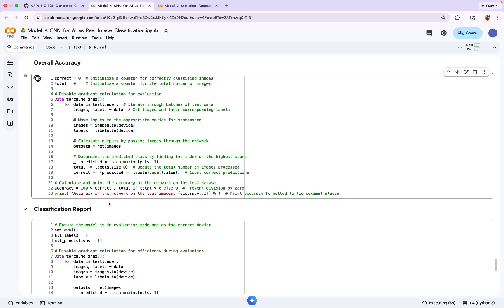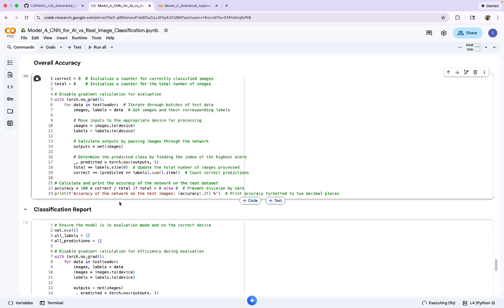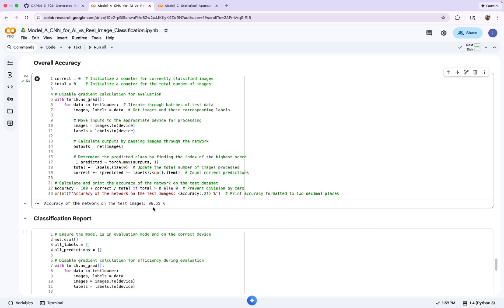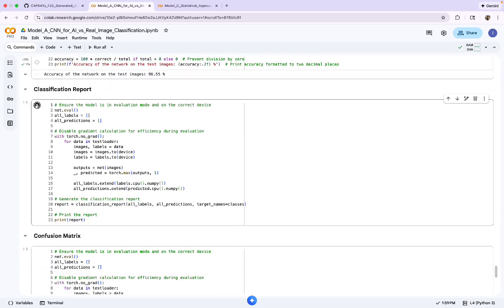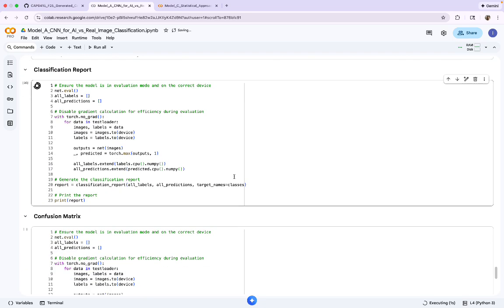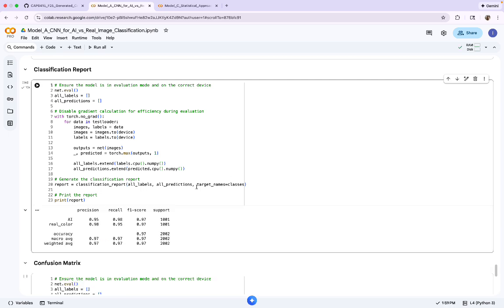It shouldn't take long. Okay, it's 96.55, which is impressive. The classification report also should show great results. Yeah, precision and recall on both AI and real.